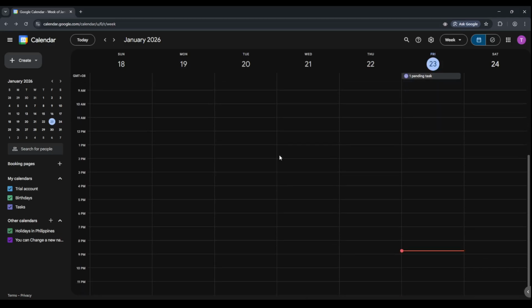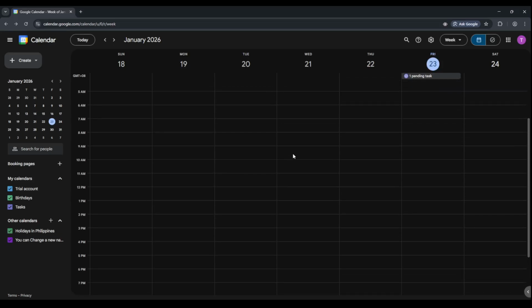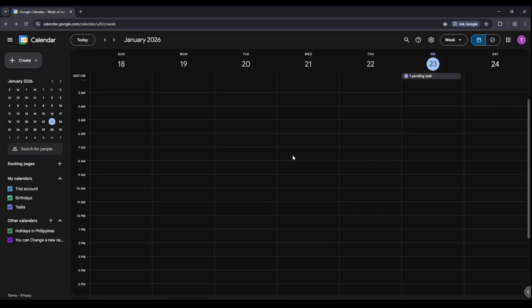Start by opening Google Calendar in your browser and make sure you're viewing your week. The week view gives you a realistic snapshot of your mornings, afternoons, and evenings, which makes it easier to place routines where they'll actually fit. It also helps you spot open pockets of time so you can avoid overloading any one part of the day.